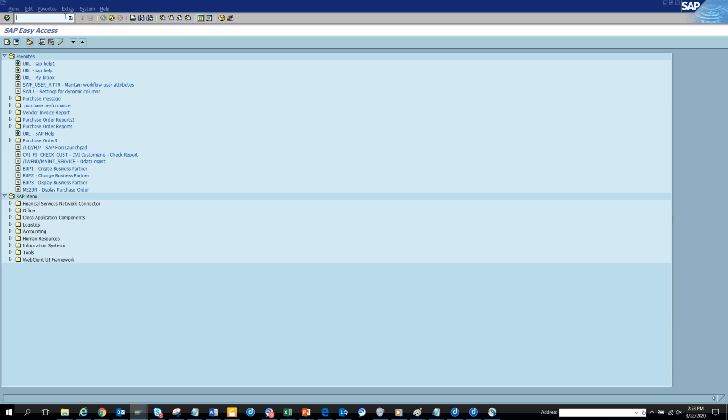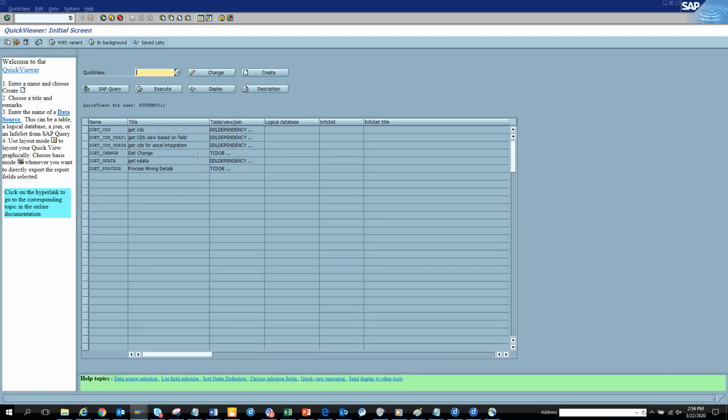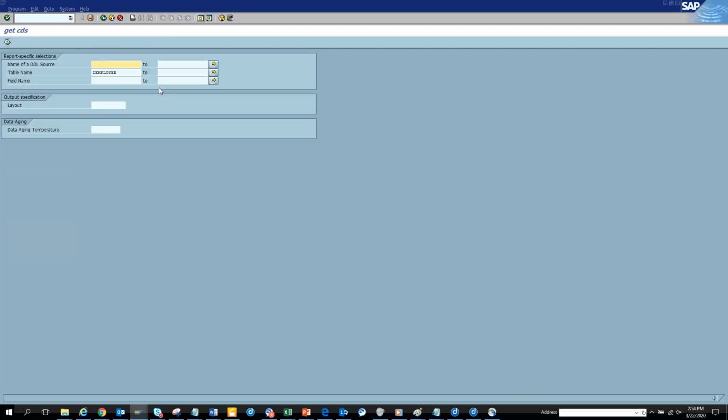Another change is in SQVI. When you create a view, before you couldn't use a view there, but now you can use a view, which means you can do a join of all the views. Another thing that has changed is, since there are so many changes in retrieving data, if you want, you can see CDS views.